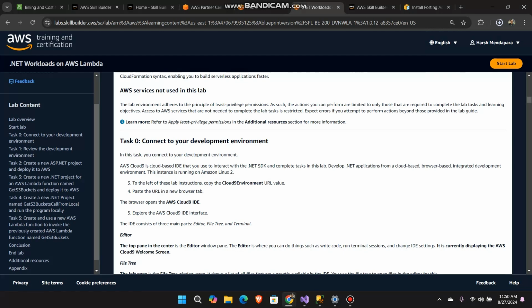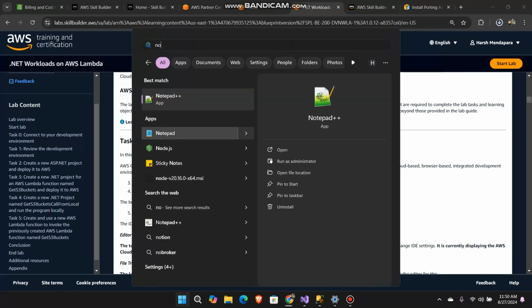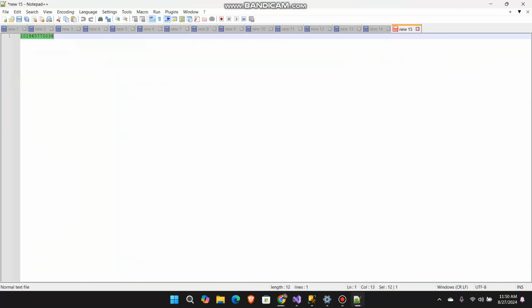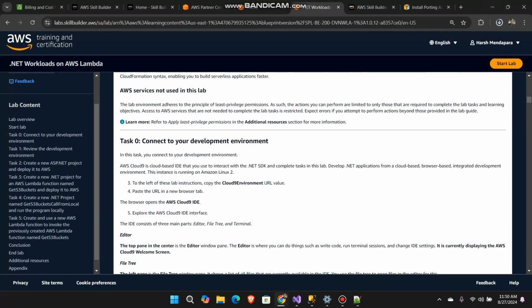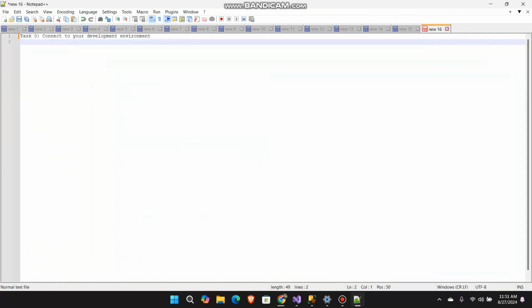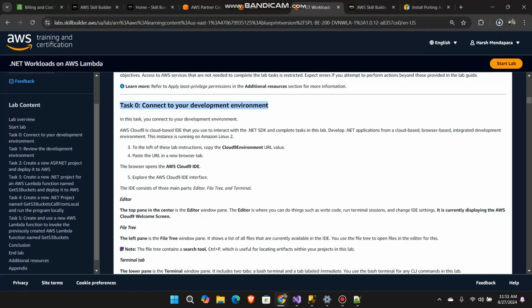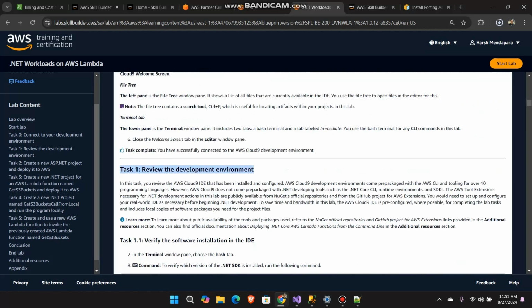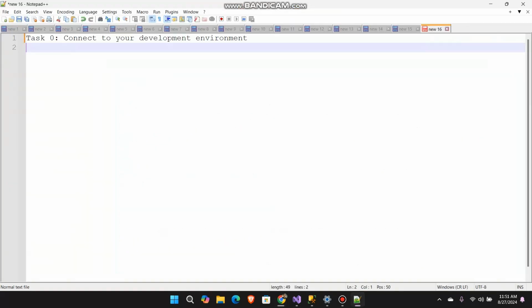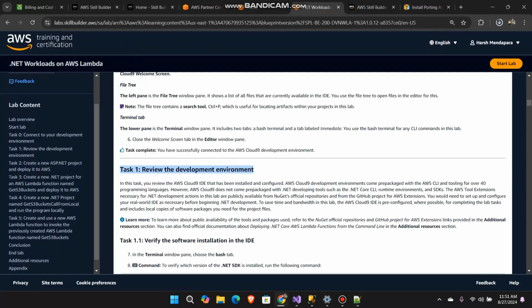First, I would like to use the notepad before starting anything. Our task zero is that we will connect to the development environment. Then we will review our development environment. This is task one.